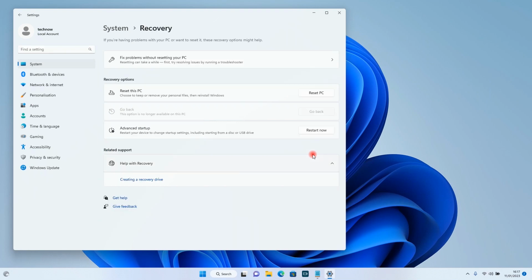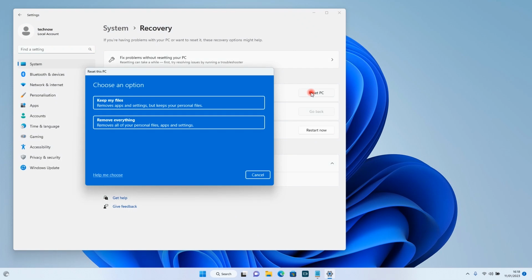You're now presented with the option to reset this PC. Let's go ahead and click that. Now you're presented with two options. One, to either keep your personal files like documents, pictures, videos, and the second one is to remove everything, including your personal files, apps, and even all your settings.